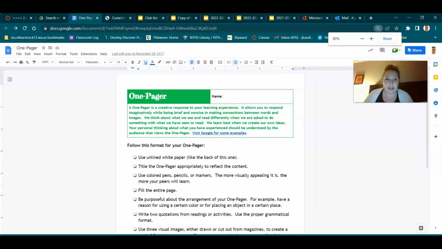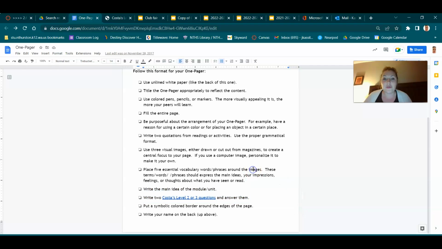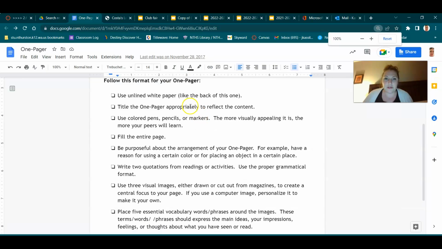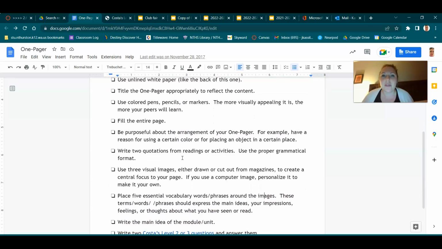Basically, the front of the page is all the instructions. The back is blank. So do your work on the back. People always want to get their own piece of paper. Just use the back of the paper. So the idea of a one-pager is to use every scrap of space to tell part of the story. So use white unlined paper, title it appropriately with your vocab word. Use color, fill the page, be purposeful. You can read the rest of this.